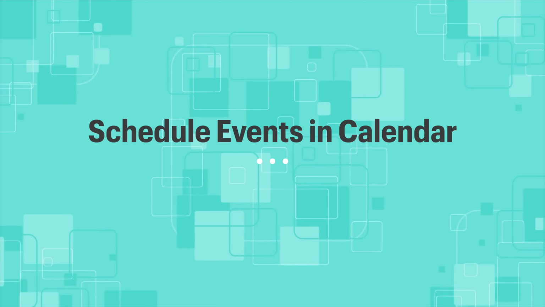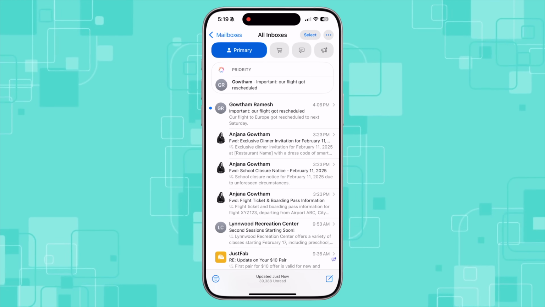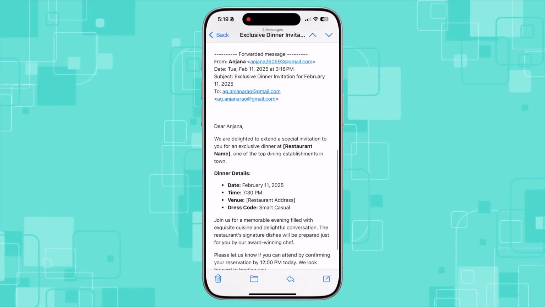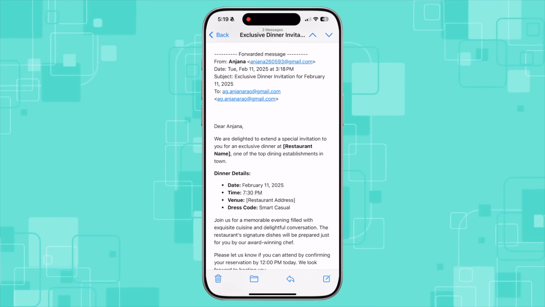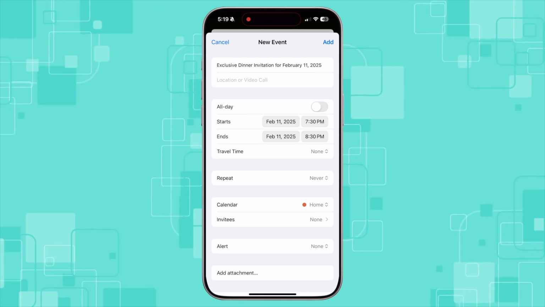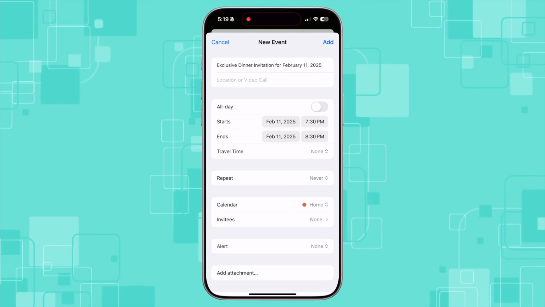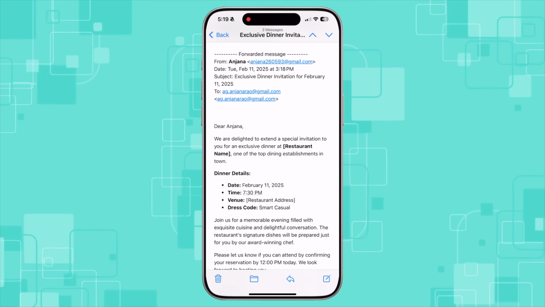Schedule events in Calendar. If you receive an email about an event, meeting, or date and time in the message, simply click on it and you will get an option to add it to your Calendar app. Your calendar event will be pre-filled with all the details from the Mail app. Instead of manually copying details across apps, Mail's smart integration saves you time and ensures you never miss important tasks, notes, or events.